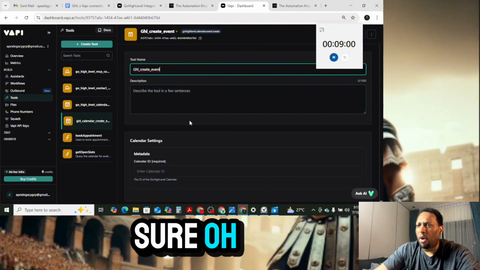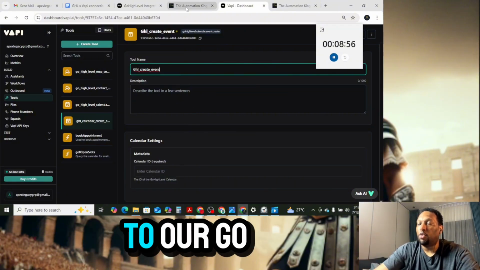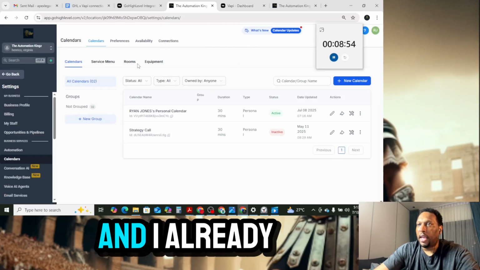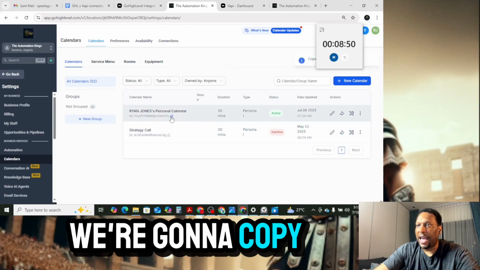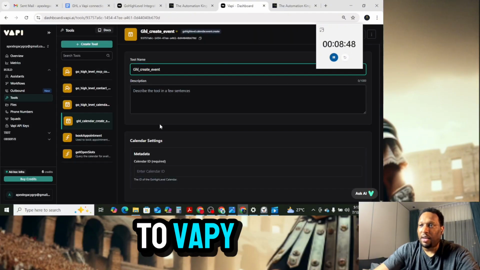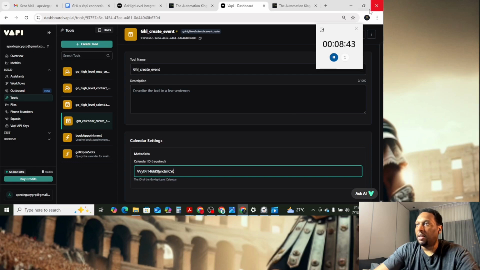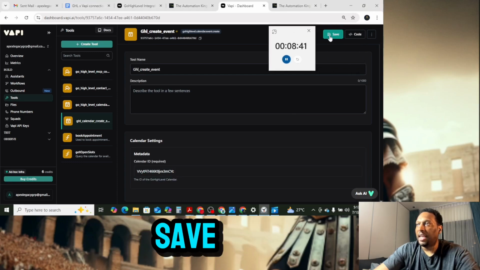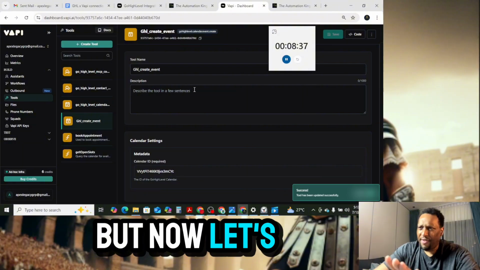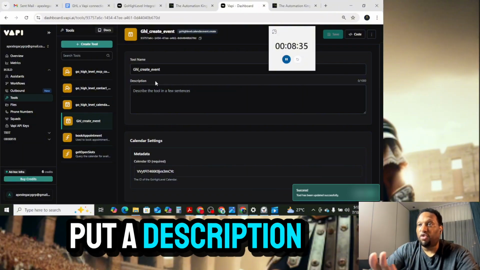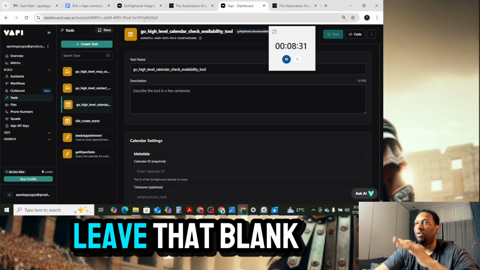And then the next thing that we need is our calendar ID. So let's go to our GoHighLevel, and I already have mine pulled up. Calendar ID, we're going to copy that, go back to Vapi, and put your calendar ID right there. Let's move this out the way so we can save. We've got to speed it up a little bit, but we do not need to put a description in here. Leave that blank. I tried that before and it gave me an error, so we're going to leave that blank.